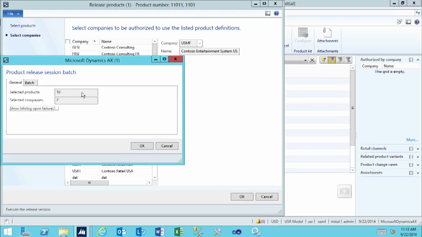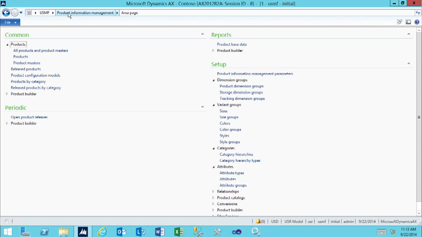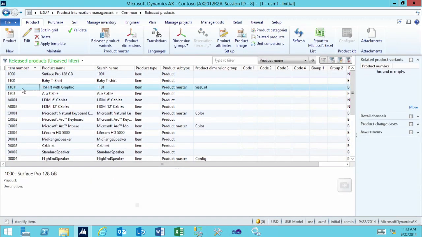If you're releasing a large amount of items, you may want to consider running this in batch mode, as it can be a time-consuming process. Because we only have 2 items, I'm just going to release it by clicking OK. Now that the product is released, if we refresh the screen, you'll notice, while I've got my t-shirt with graphics selected, it has been released to USMF and USP2. If we want to go take a look at that product, we can do it by going back to Product Information Management and opening the Released Products form. Here you can see there's my t-shirt with graphic.